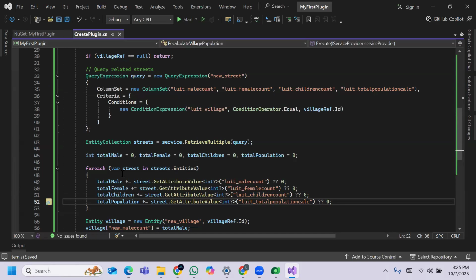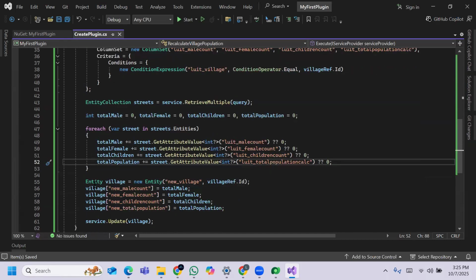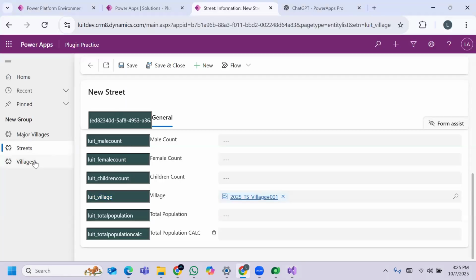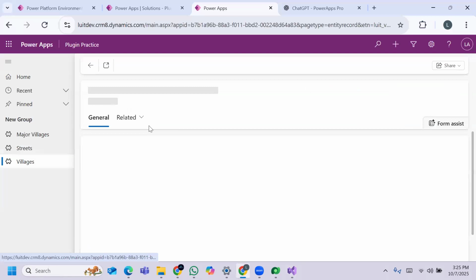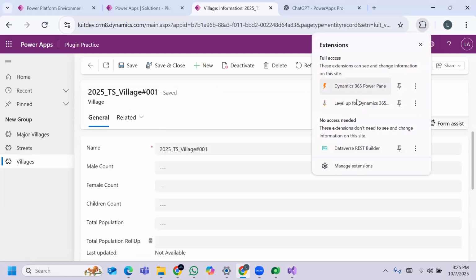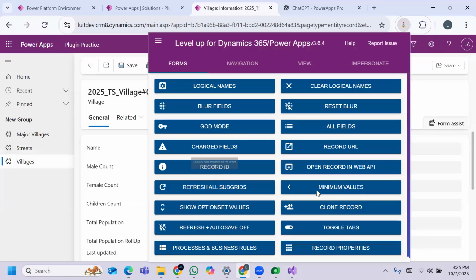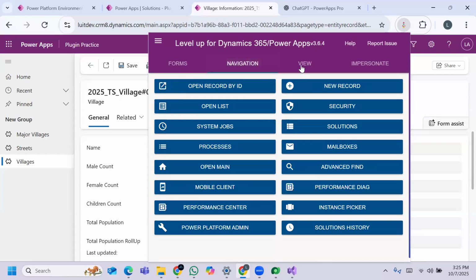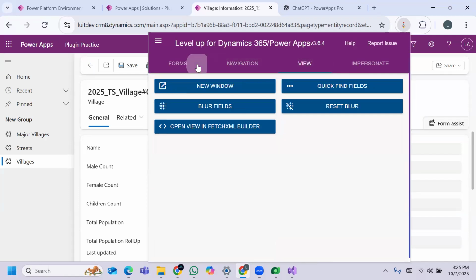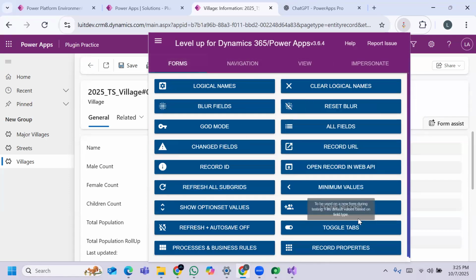Now what you are doing, you are just fetching the actual. Now in the entity village you are doing an update. What is the schema name of village? For that, to get the village schema name, you have to go to this village and use the Level Up tool. Here you will have the entity logical name as well. So, entity logical name.